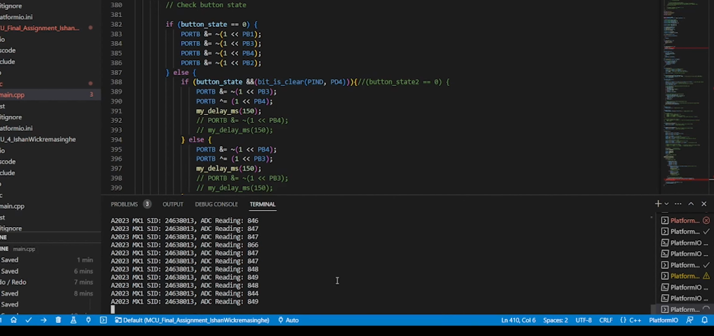I also can toggle this transmission by pressing W for my family name. So if I press W now, the transmission is stopped. If I press W again, the transmission starts again.